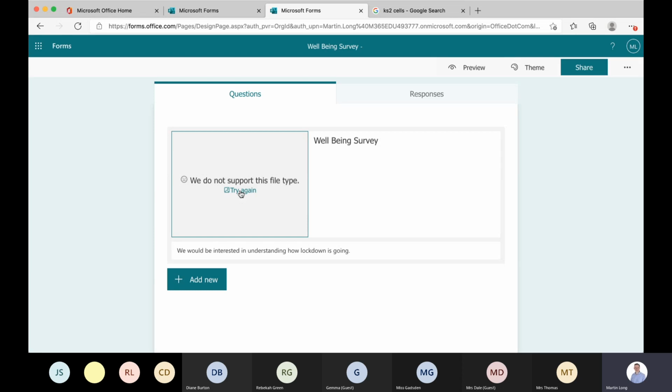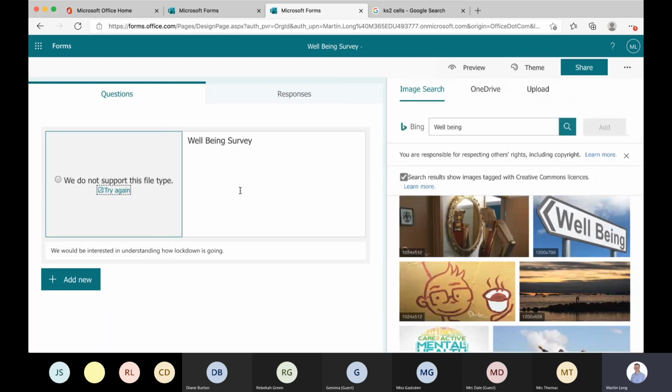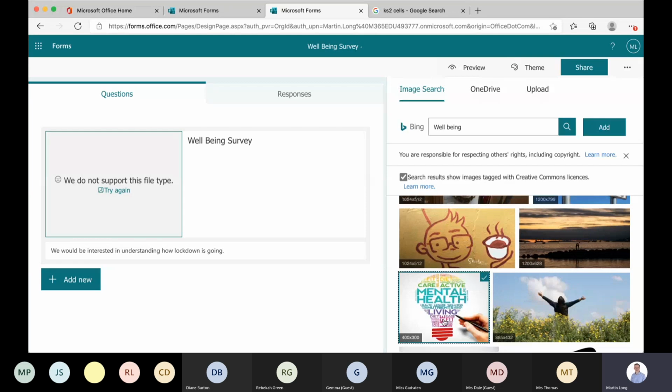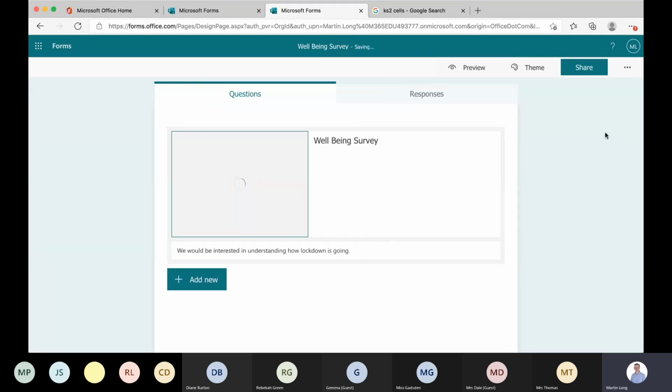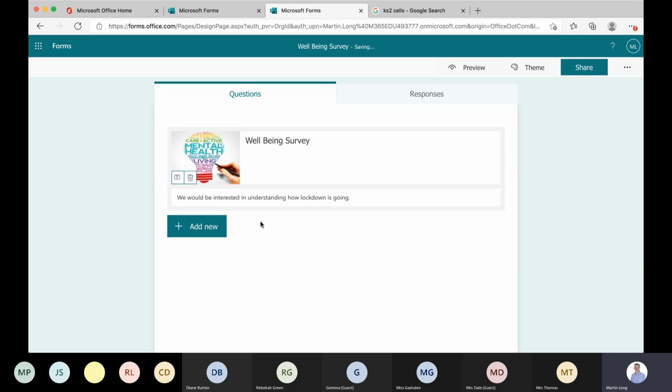It doesn't like that file type. Let's try again. Occasionally you get that if it's an obscure file type. Let's have that one there and see if that one goes in okay. And it will pop it in there for you. You can also upload them from your computer if you've got an image on your computer. There we go. So there's the image that's come in. If you want to get rid of it again, you can delete it.